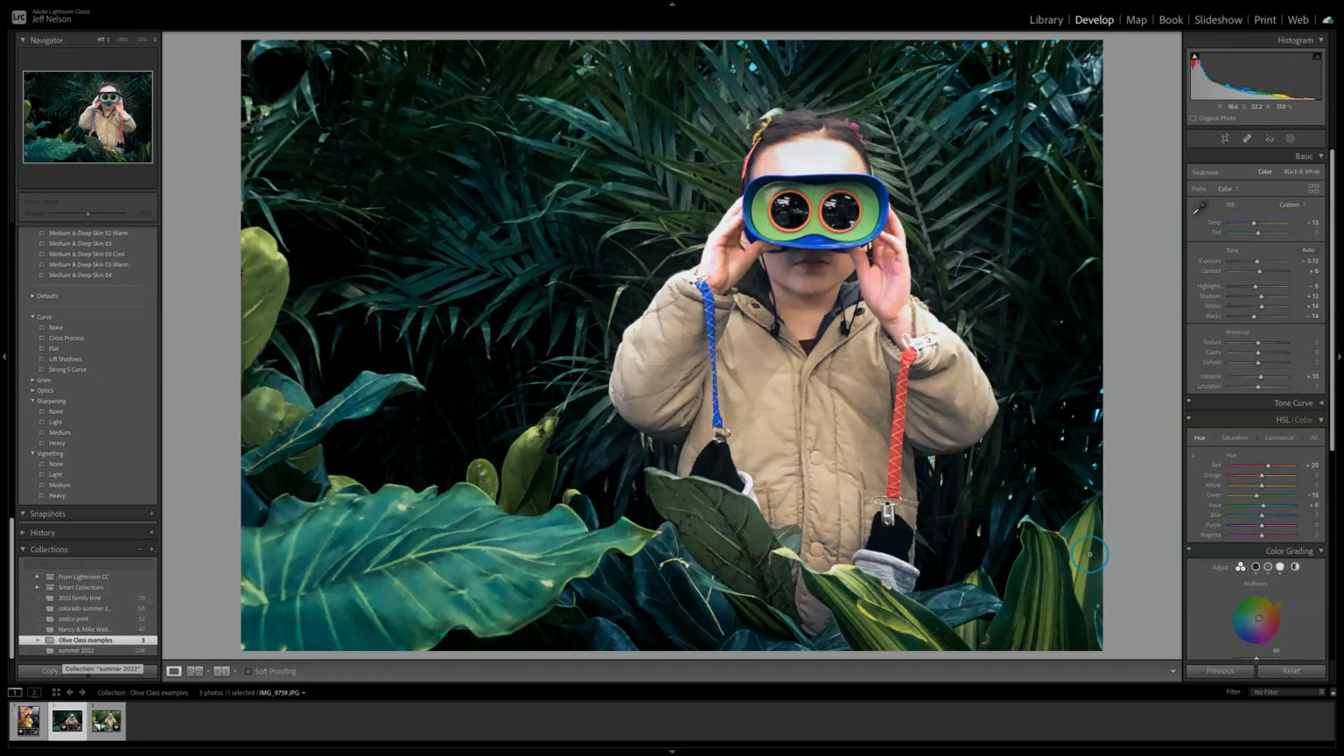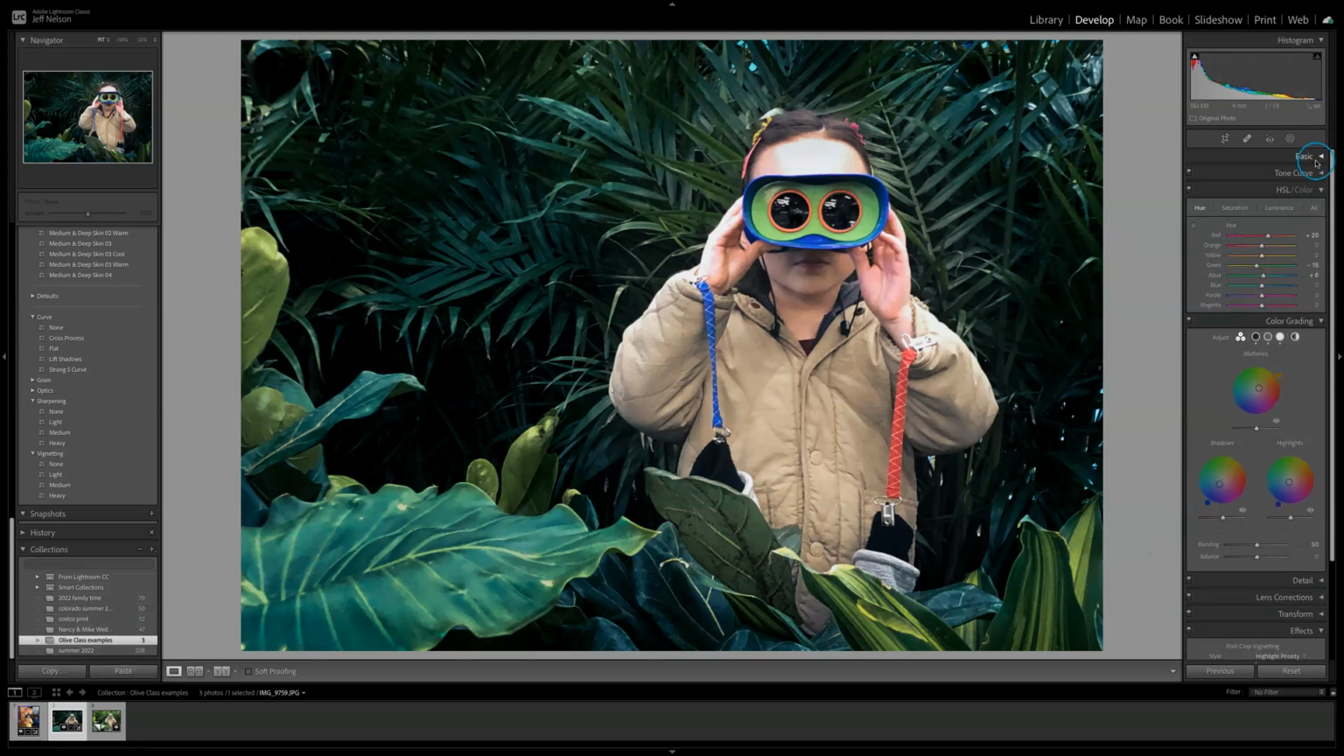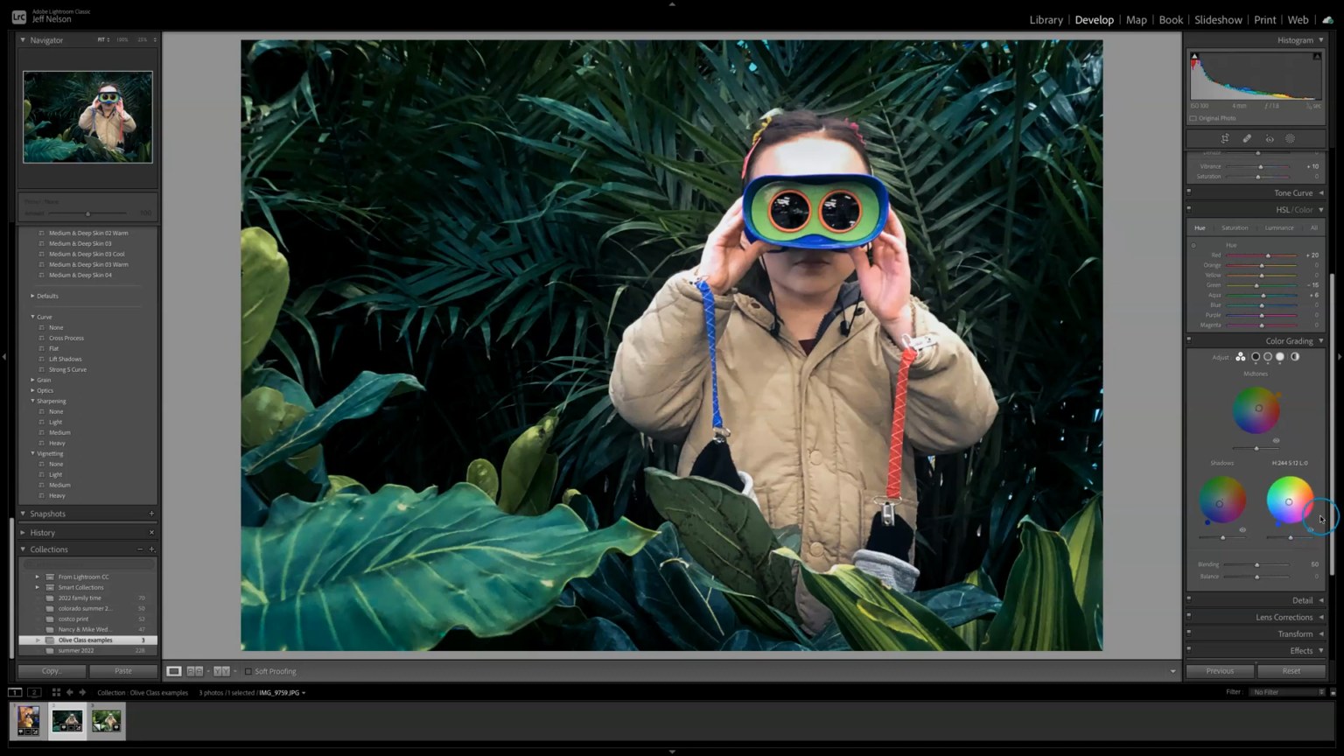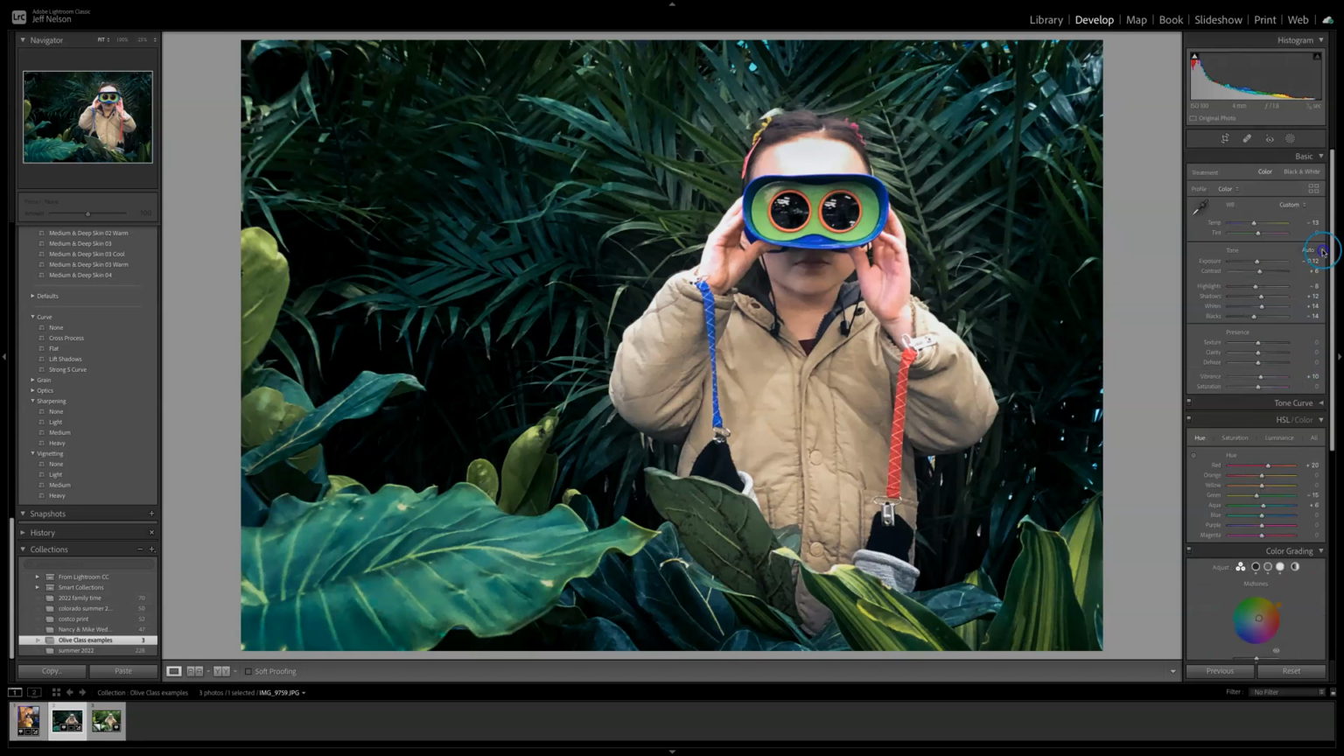We're going to be covering a handful of different little panels here. So we'll talk about basics. We'll get into HSL coloring, a little bit of color grading, as well as some masking in there.